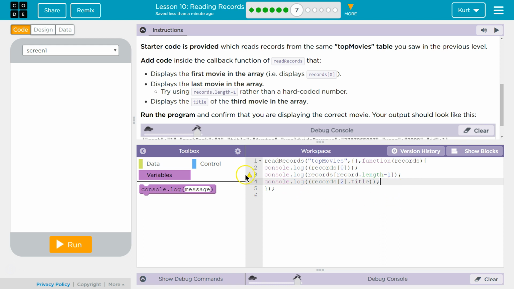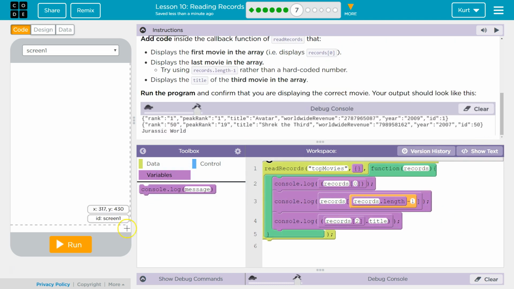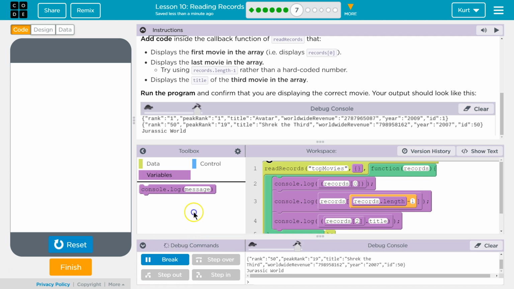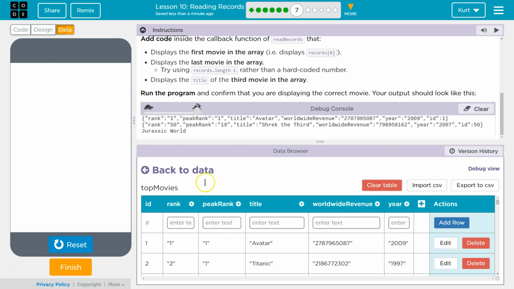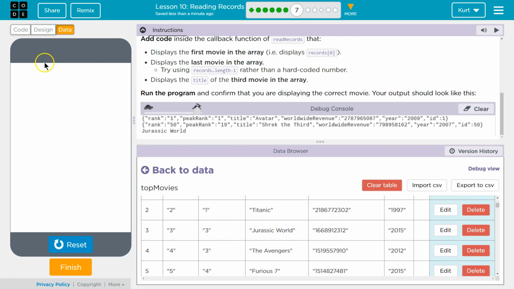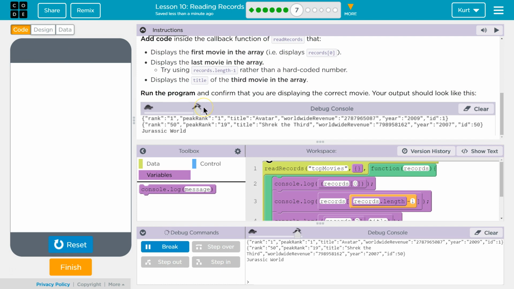Okay, this looks grumpy. That would make sense. Okay, run the program. So we console log the first movie, the last movie, and hopefully the third. Cool. Using arrays and then arrays of objects is kind of tricky, but you'll get the hang of it. Let's keep going.